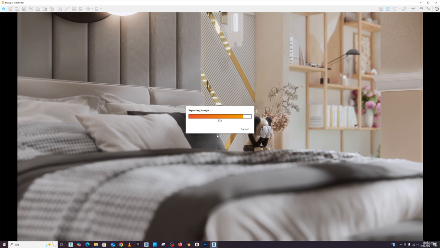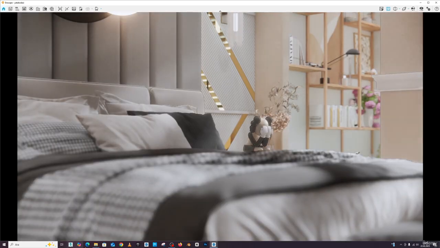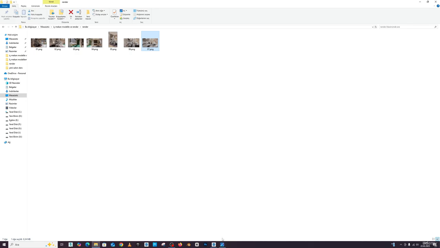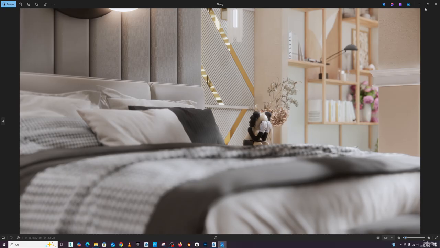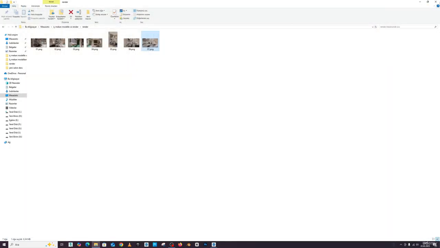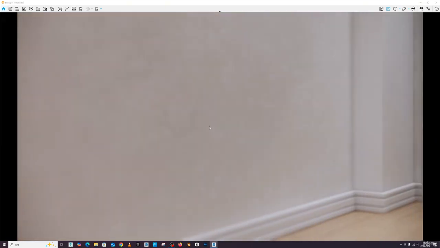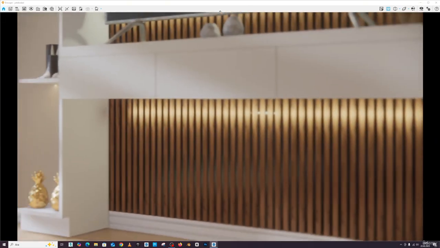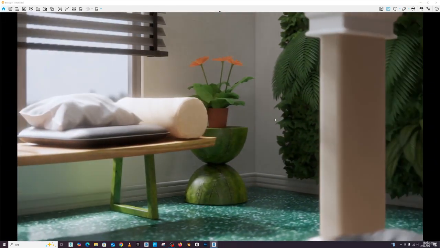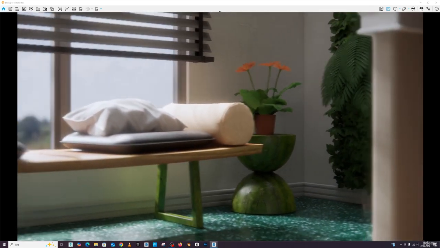Like this. Let's look again. As you can see, you can take detailed renders like this, friends. Or let's make a different setting like this. Look, let's go like this. It could be a detailed render like this.